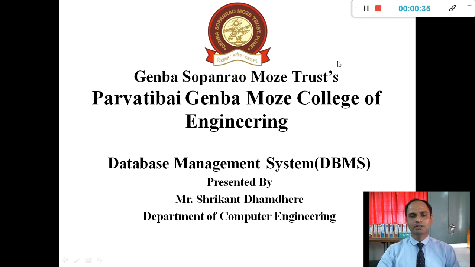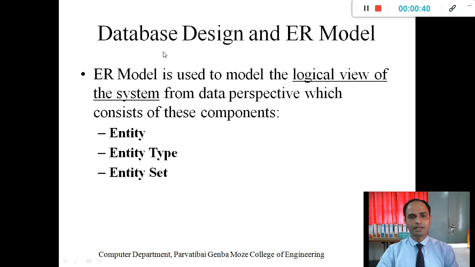That one is a data model. Now we will understand the concept. That one is database design and the model. It is a relation between the model and database design. With the help of the entity relationship model, we design a database. That's why it's mentioned with the heading database design and the model.